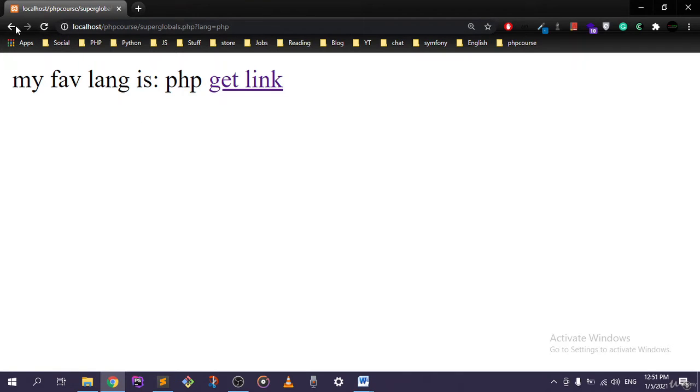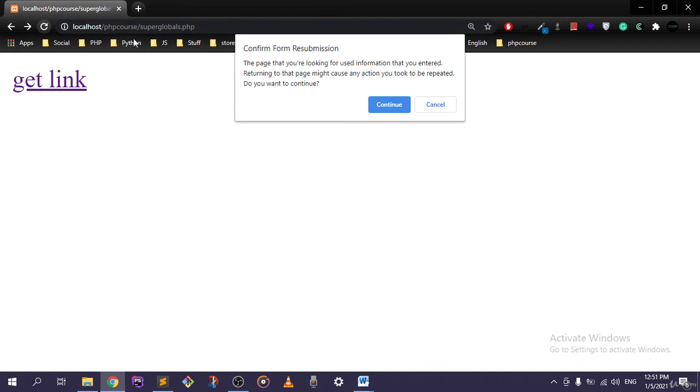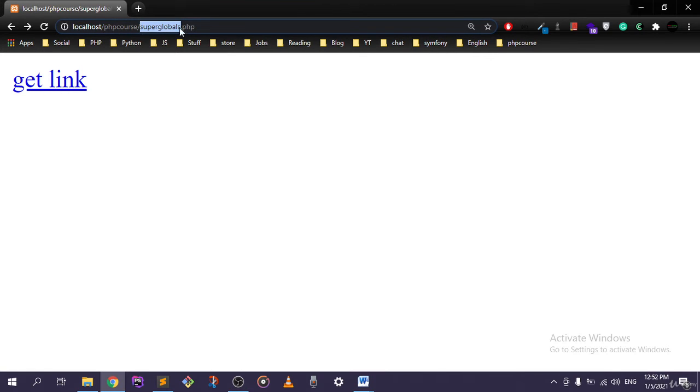If we go back and refresh to our Super Globals page and hover over it, you can see now that we're going to the get.php file, or page, or whatever. If we now click on it, we will go to the get.php, and we have over here our parameter, and we have our value right here.